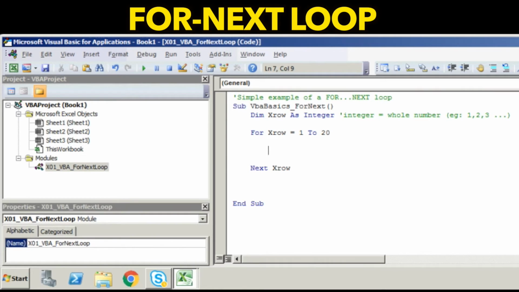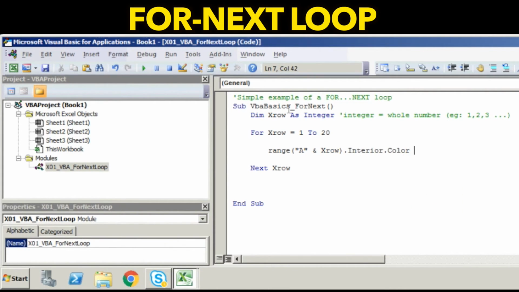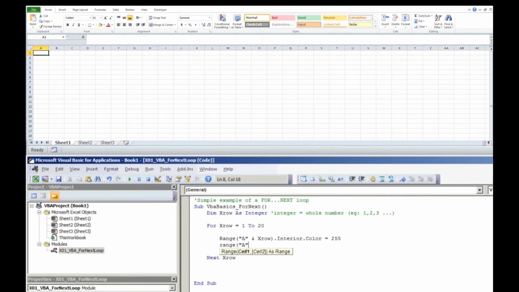So as we saw in the example, we go Range, A ampersand xRow, dot Interior dot Color equal to 255. Ampersand is just a way to link two things. In this case, A between quotes, which doesn't change, and then xRow, which is a variable and will change with 1, 2, 3, 4, 5 till 20. But the computer will understand it as A1, A2, A3, A4, A5, A6, and so on. Alright, we just zoom out so we can see a bit more. Now we're adding Range A xRow dot Value is equal to xRow, which means that it's going to take value 1, value 2, value 3 in each of those cells.